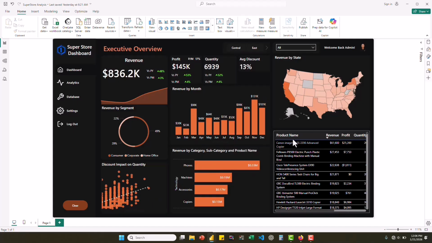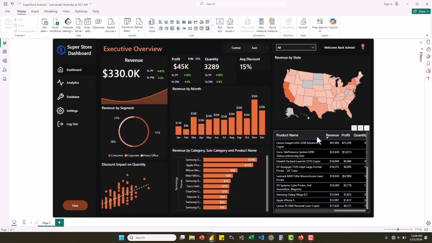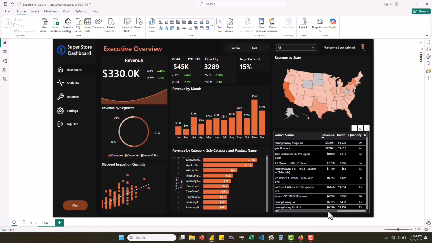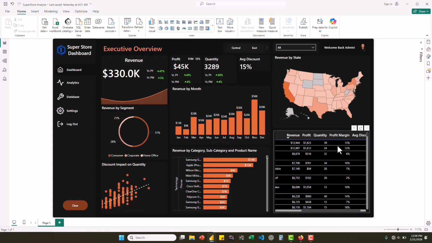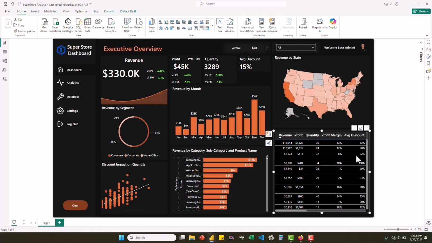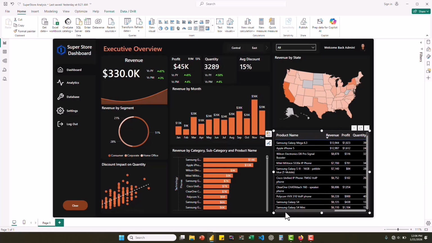Then we have a table here. From this table, we have each of the products. We have the revenue, the profit they bring in, the quantity sold, the profit margin, and the average discount for that product. Likewise, we also have the discount impact on quantity. This is a scatter plot measuring whether an increase in discounts is going to impact the number of quantities sold.